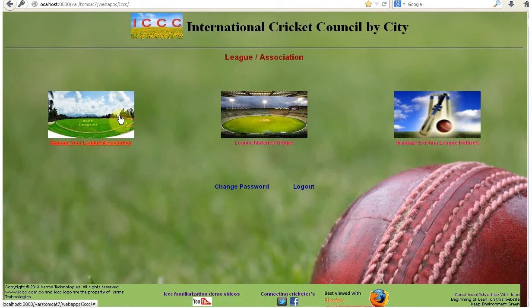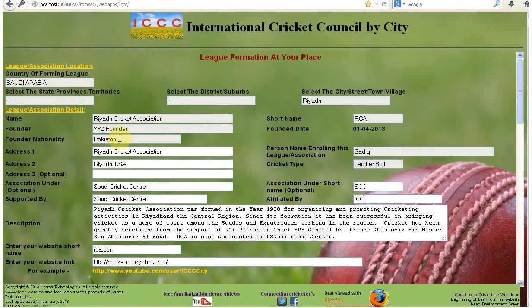The first one is league, manage your league, then match fixtures, which is for scheduling your matches, and this one is to manage the scheduled matches. So let us look at the details of managing your league or association. The uppermost portion is for updating your league details.